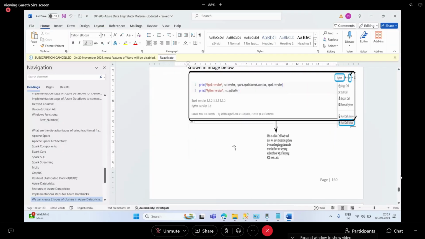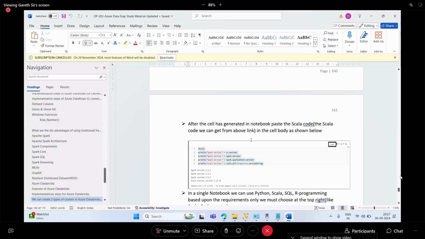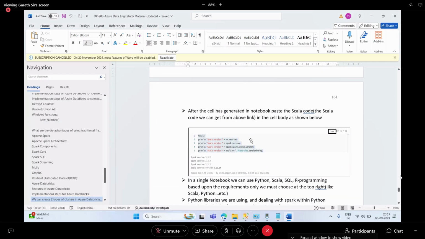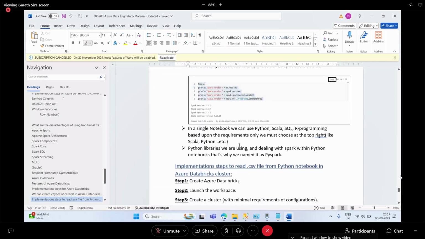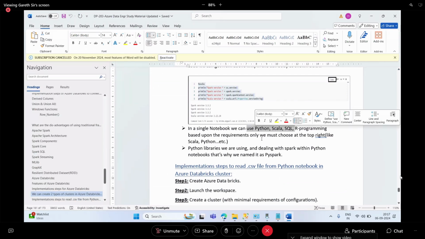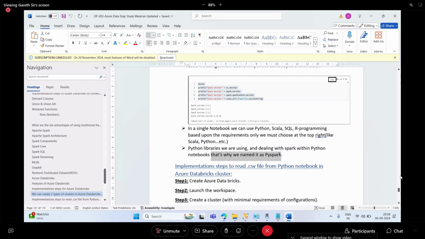This I am executing. I already showed this in the last classes, but as it's been requested by the people, I'm showing it again. Now in a single notebook, we can use Python, Scala, SQL, R programming. This I have told just now. The same thing I'm writing in the material also. Based upon the requirement, we must choose at the top right whatever API we want. Python libraries we are using and dealing with Spark in a Python notebook, that's why we name it PySpark.